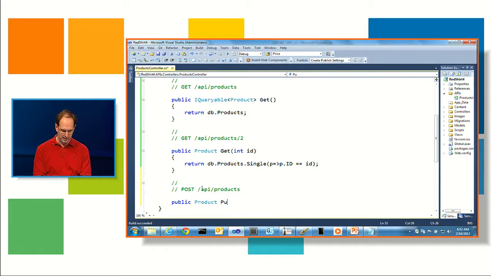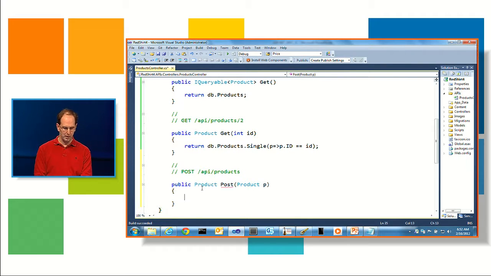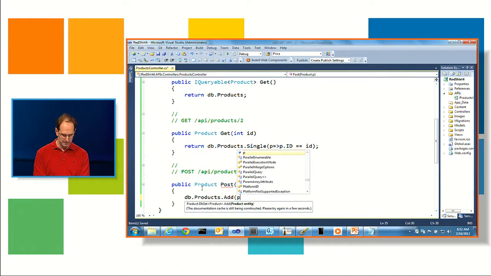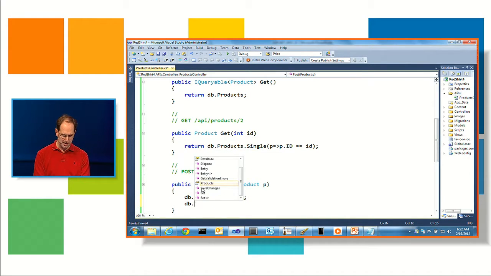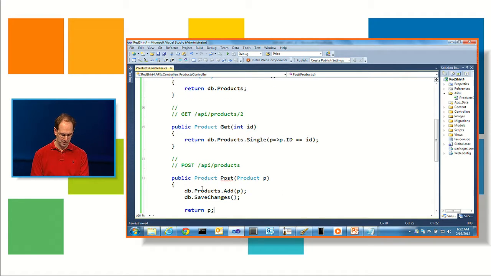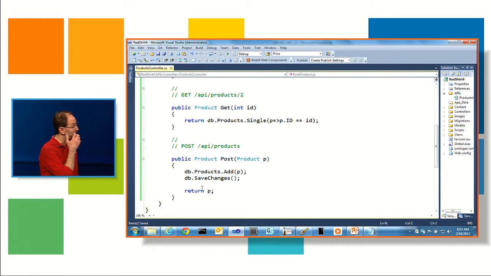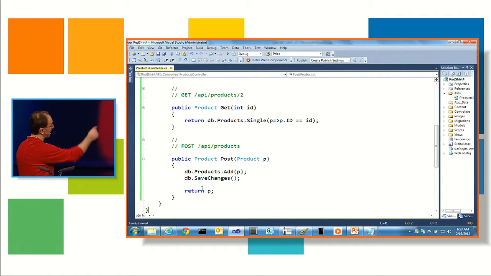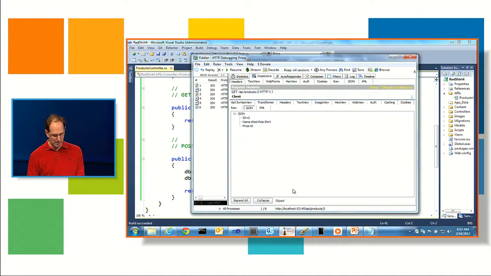And I'm going to say post. And I'll say product P, like so. And then I'm just going to say db.products.add P, db.SaveChanges, and then return the product. So pretty simple little method here. One of the things you'll notice is I'm taking in a product object as an argument. You might ask, oh, how does that work? Well, let's take a look.